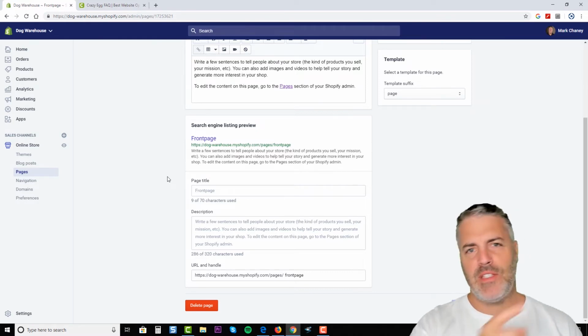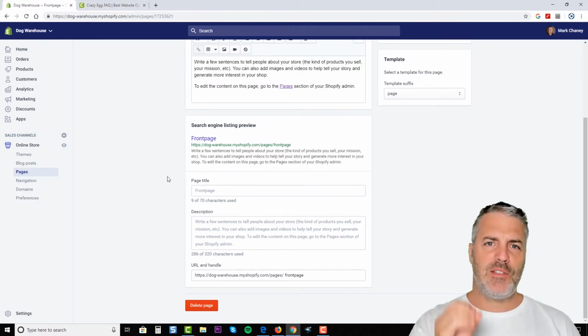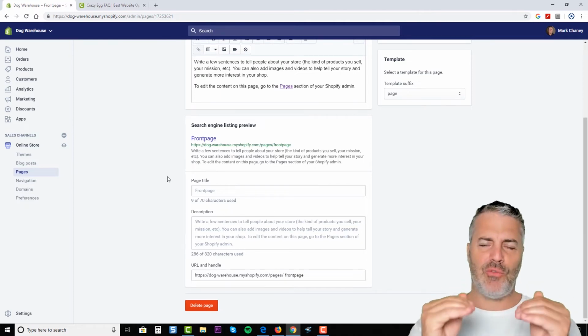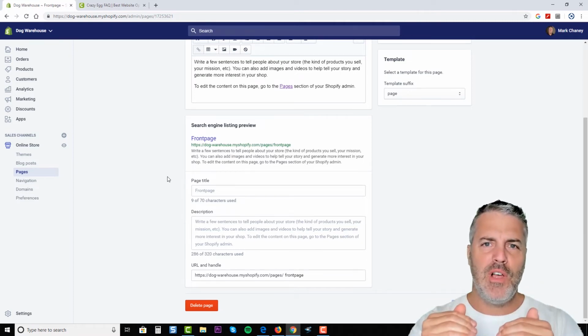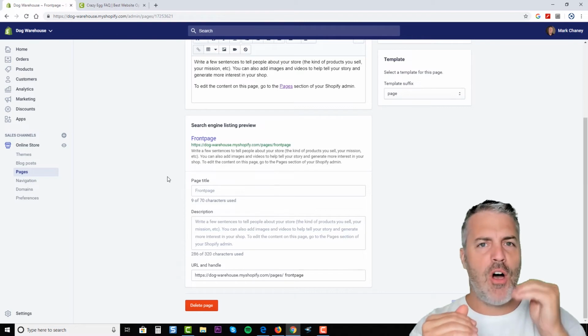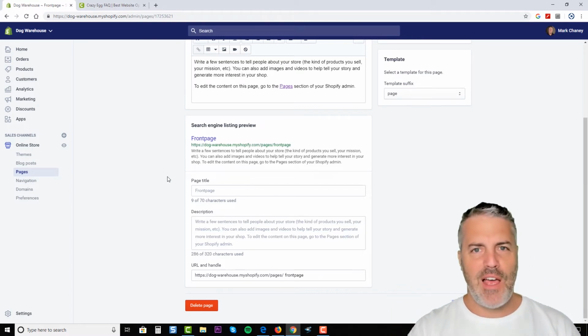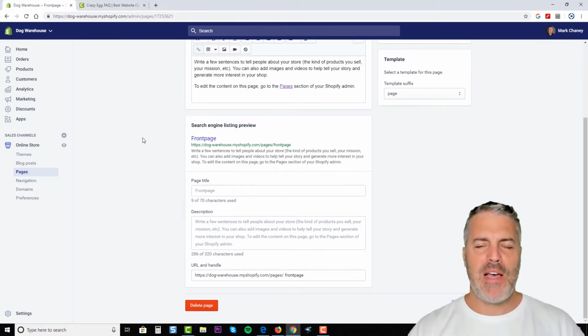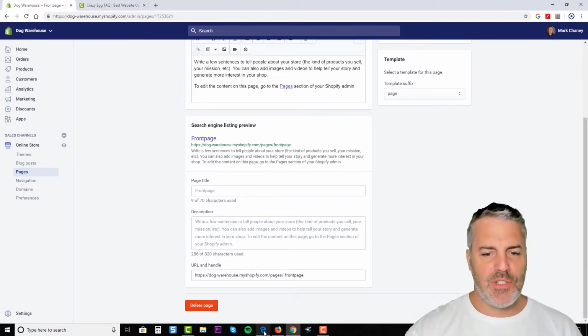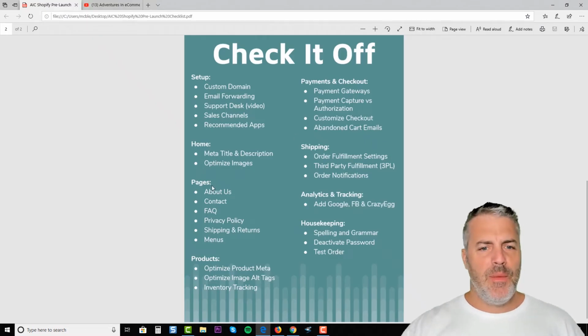I've already talked about this in a previous video, that speed is as great of a ranking factor for Google SEO as what content is on your website. And that just happened yesterday as of July 1st, 2019. So make that happen, people. Optimize your images. Okay, so for pages, you want to have a nice succinct About Us page.